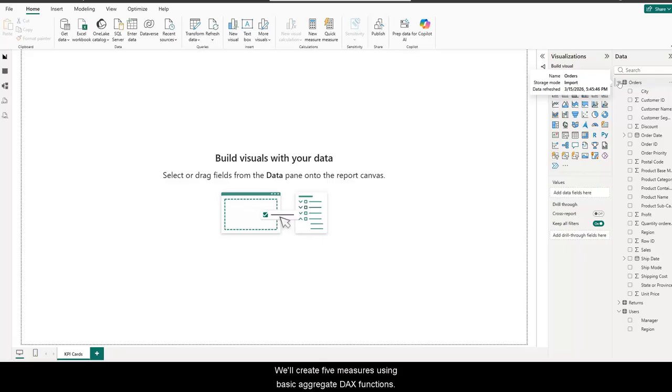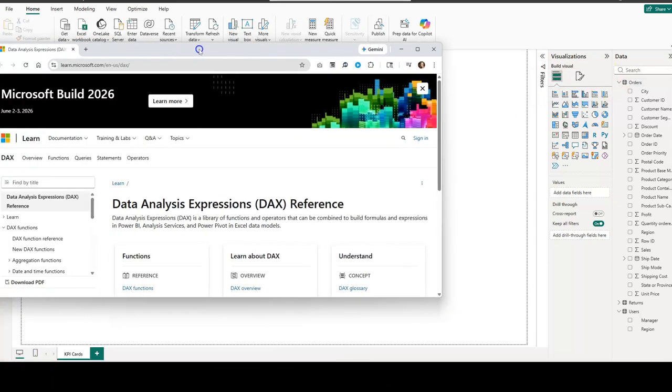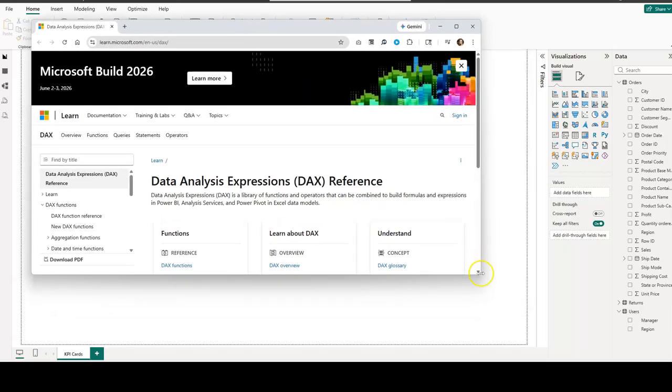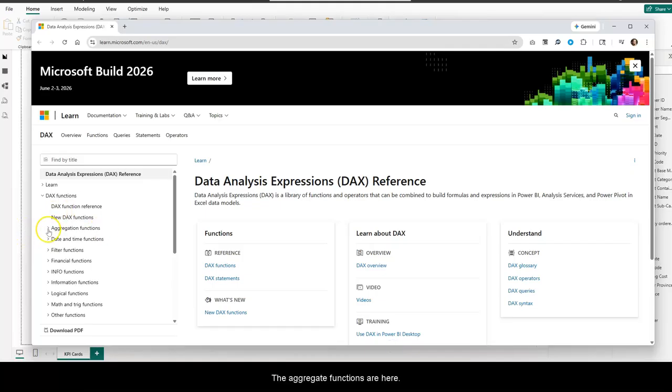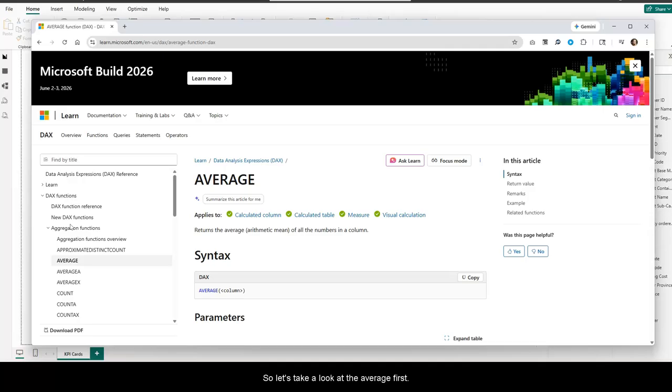We'll create 5 measures using basic aggregate DAX functions. The average and the sum function is what we'll use today. But before we do that, let's briefly open the official documentation to show the typical syntax, and then we can build each measure. The aggregate functions are here. So let's take a look at the average first.